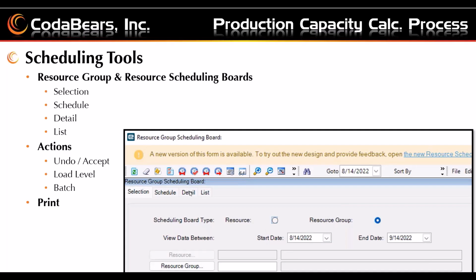The other thing that you get from this resource scheduling board is a list view. The list view shows you all the jobs that are scheduled to be performed at that resource group or resource. It's also your priority dispatch. We can sort these by the start date and start time, and now I have a complete list of what jobs need to be worked on. This list view should match what's on the work queue in MES.